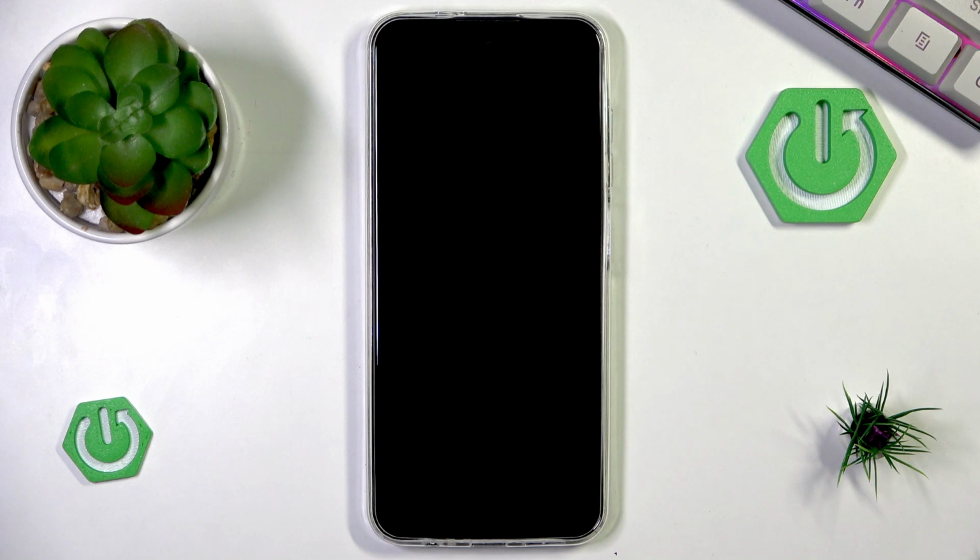Not only the system, not only the software, but also every single piece of hardware, including, for example, the gyroscope, which is responsible for the screen rotation feature. So having that rebooted will probably fix any issues you might have on your phone.